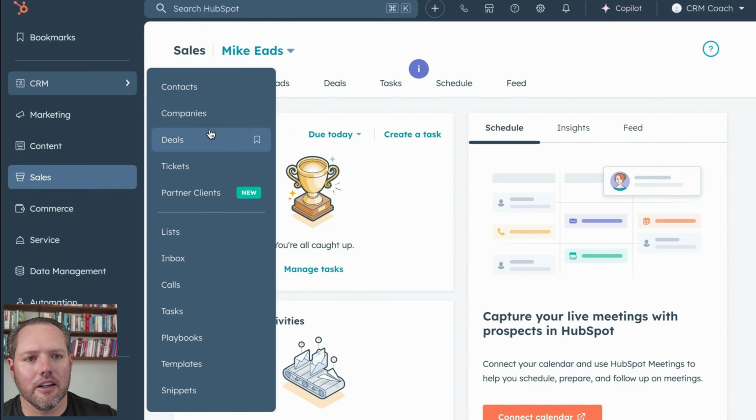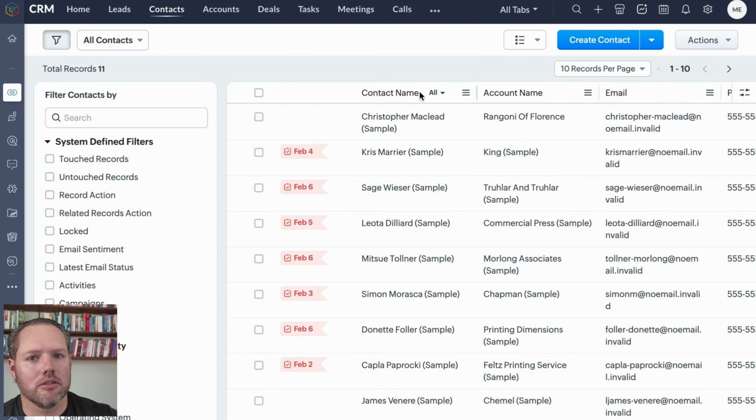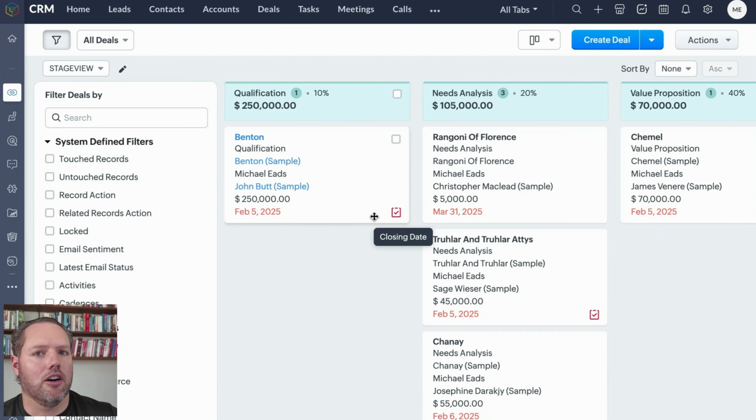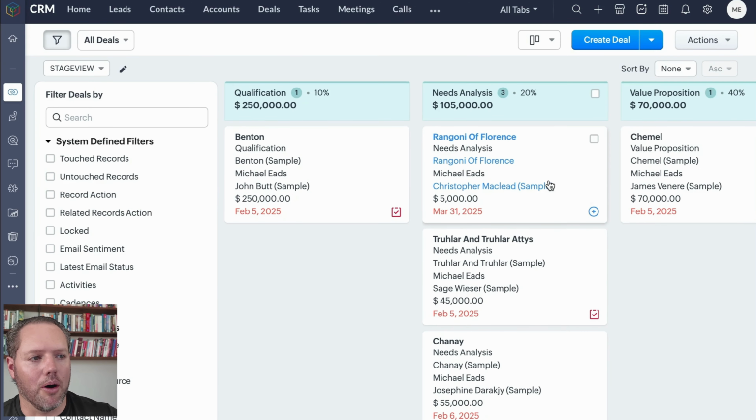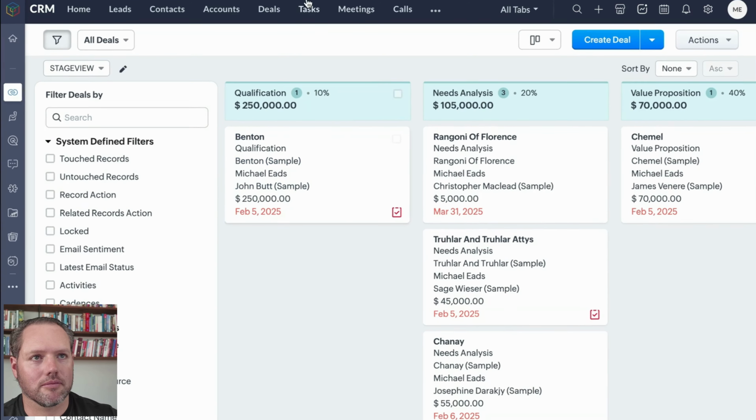But under CRM and under deals, for pipeline management, they both offer Kanban style visual views and list views of your deals. In Zoho, HubSpot's also added that recently. All in all, they both offer really good deal and pipeline management features.